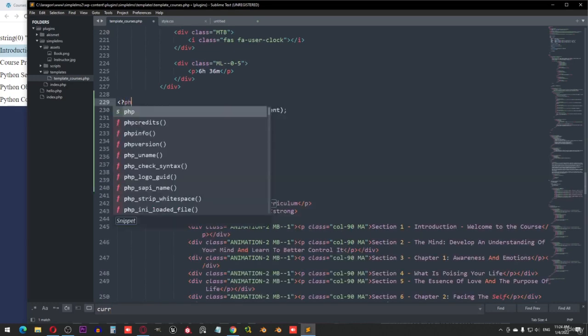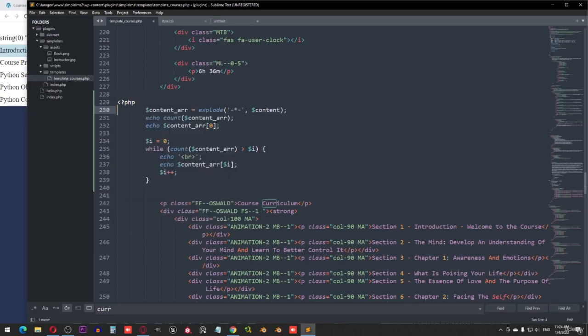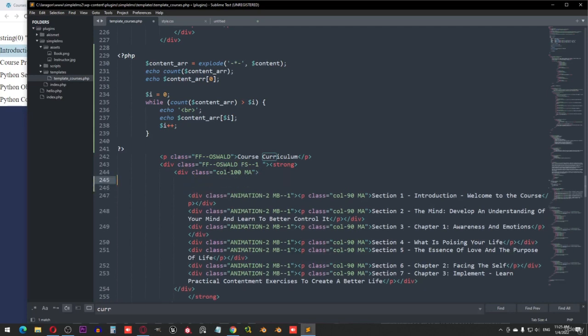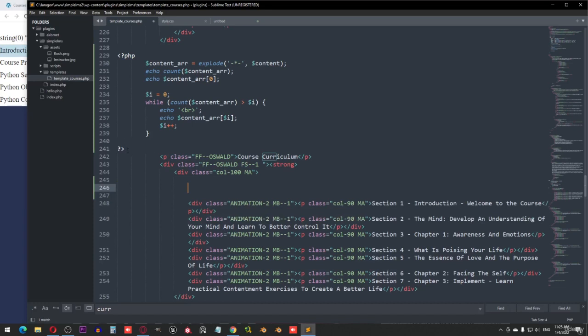So I'm gonna open a PHP tag here, and let's close it down below. And for example, echo the contents. So I'm thinking, so these are the things that repeats themselves, these divs. So actually we need to put the loop here inside this column, inside this div. Alright, so let's do that. I'm gonna be copying this.